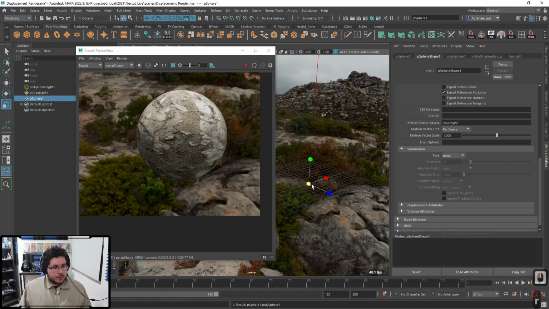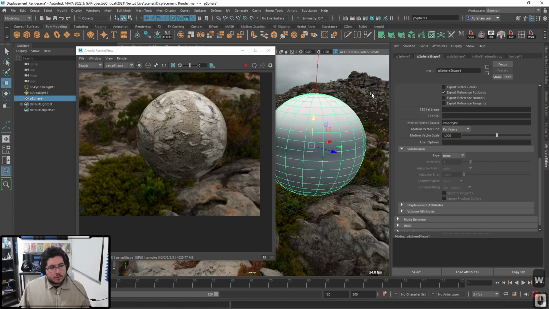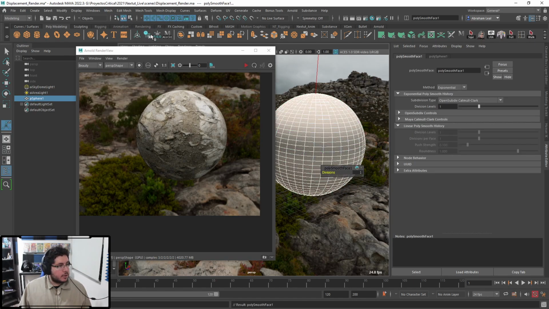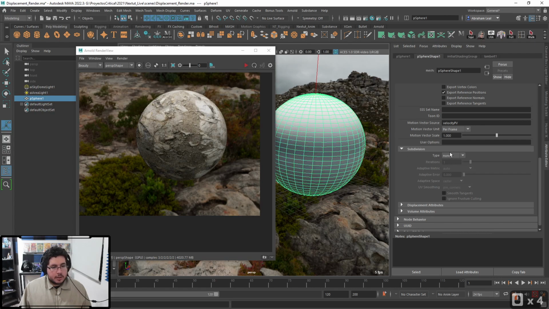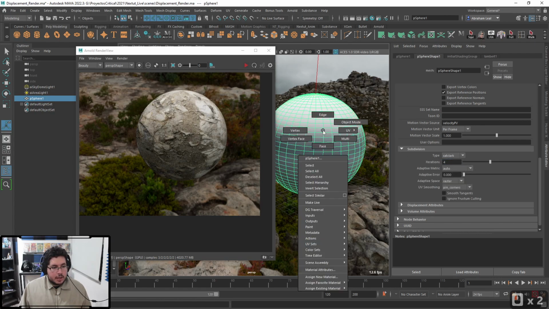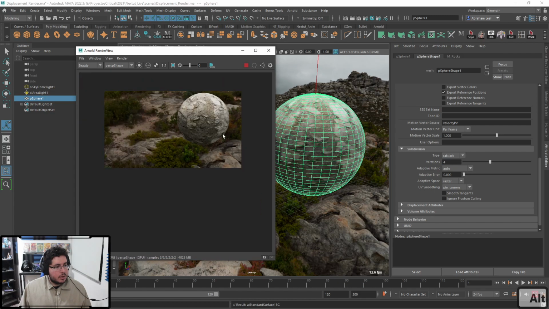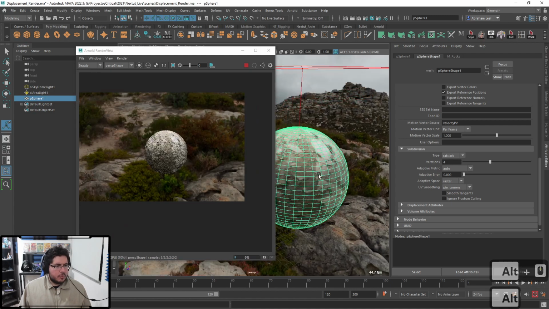Super easy, just create a new sphere. Something might have crashed over there, no worries. So I'm just going to go mesh smooth. And let's do a history, freeze transformation, center pivot. And then this one, we're going to set to Catmull-Clark. Let's do 4 subdivisions. Let's assign the material, which is the M rocks. And technically now, there we go. It seems to be moving it.